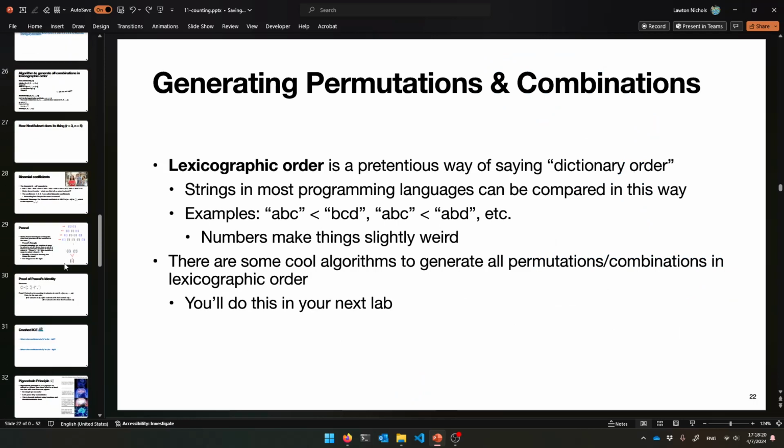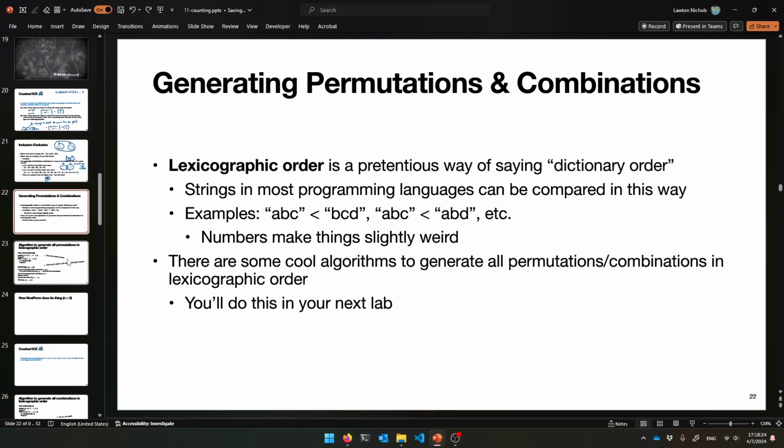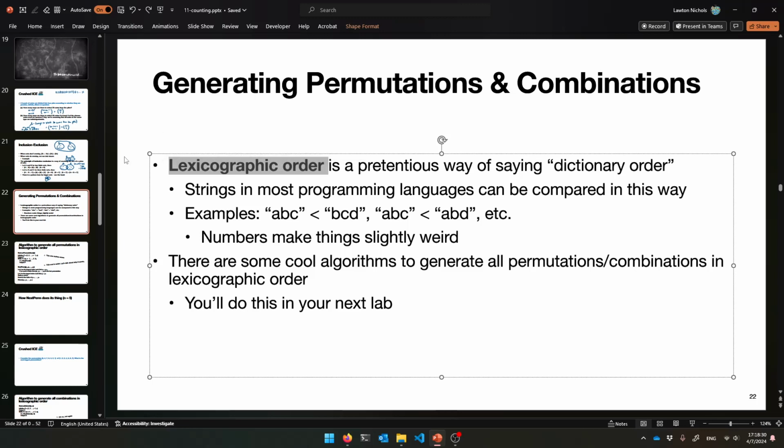Let's next talk about permutations and combinations. This will be a fun one. We'd like to generate these in code. So the way that we're going to generate them is in lexicographic order, because that's an order that we can have and hold. Lexicographic order is just a fancy way of saying dictionary order.